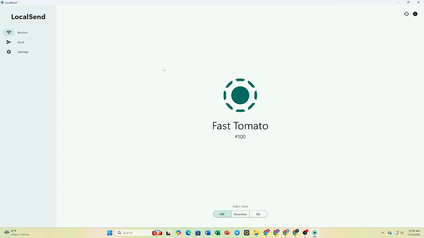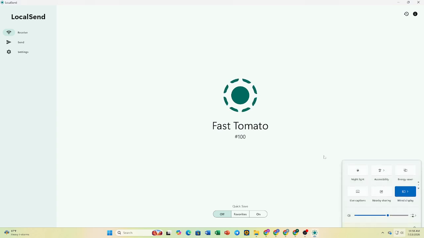So let's get started. First, make sure LocalSend is installed and open on the device that's going to receive the files. Connect both the sending and receiving devices to the same Wi-Fi or local network. LocalSend needs both devices to be on the same network so they can discover each other. Next, wait for the sender to choose your device and start the transfer.